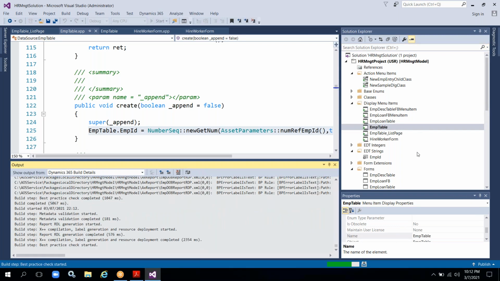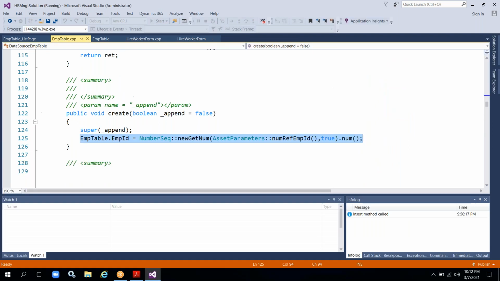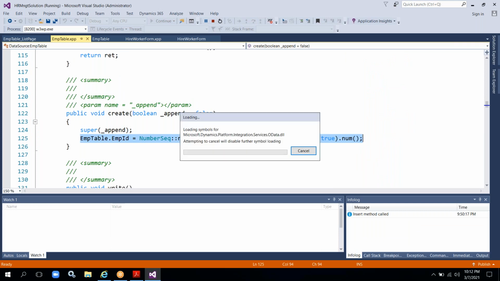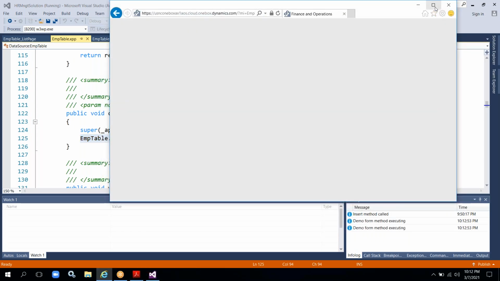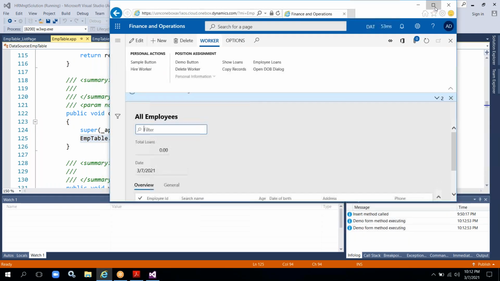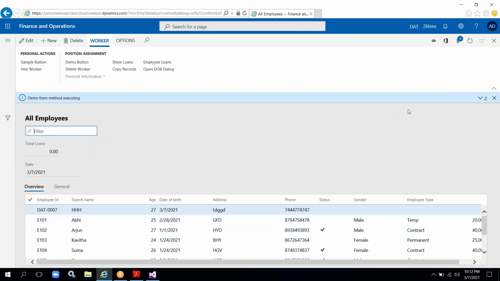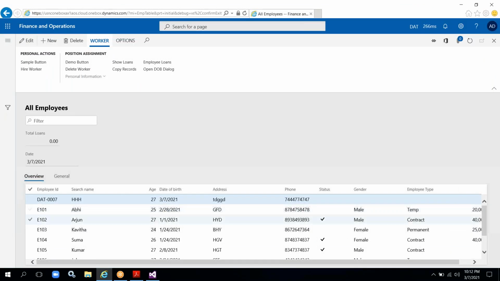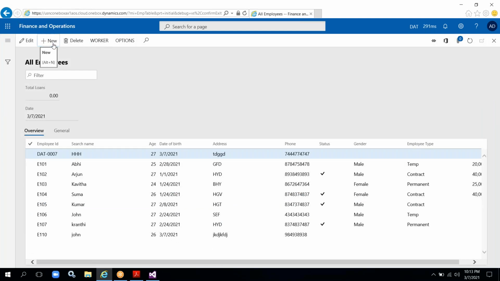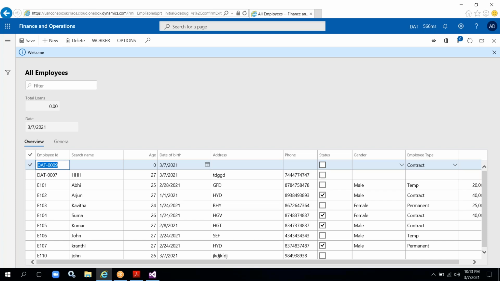The previous number is stored in the system itself. The system automatically finds it: 008 was already created because we created it by clicking on the plus new button. So when I click on the new button, 009 is created here.